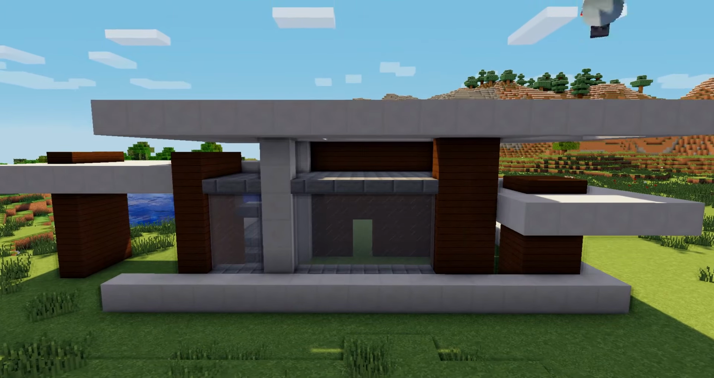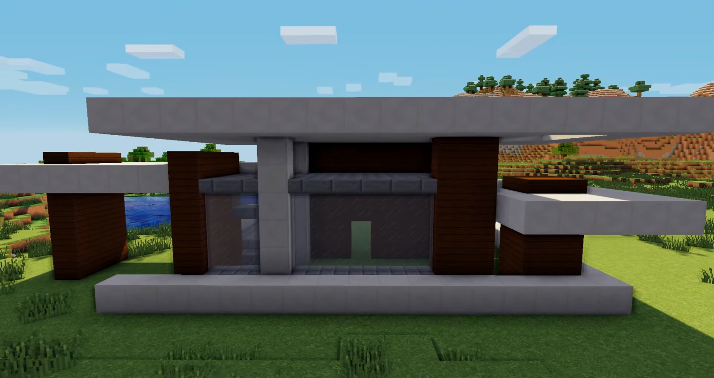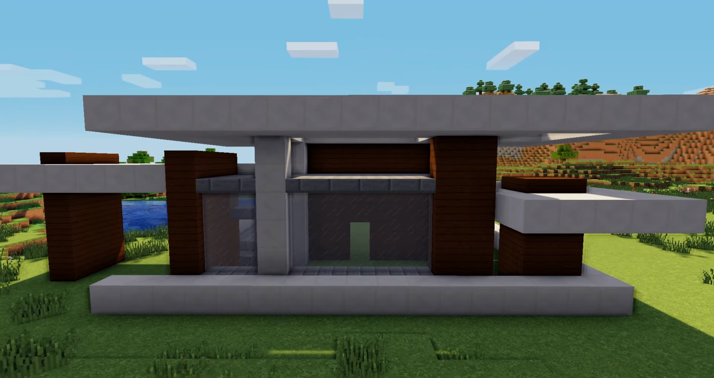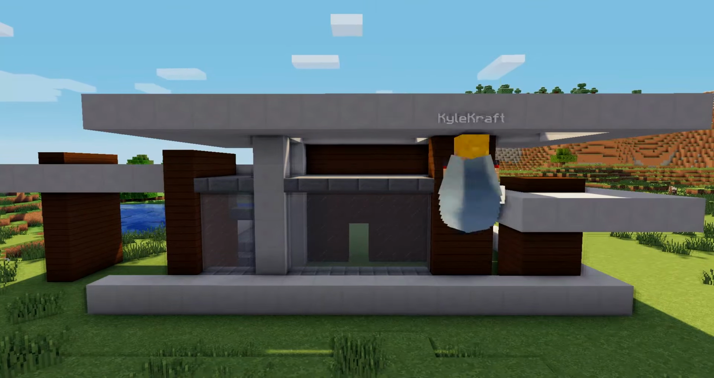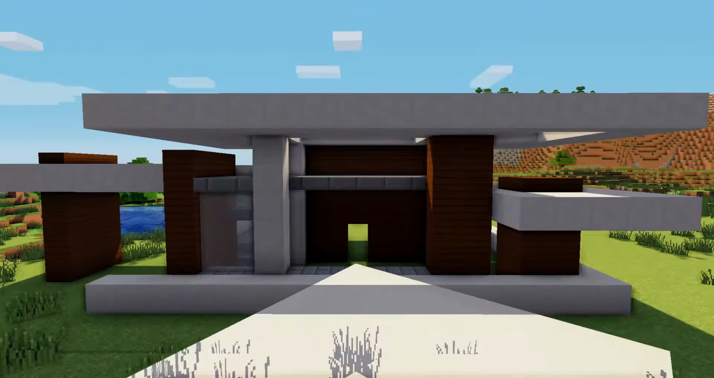So let me talk a little bit more specifically about this house, and we'll walk through the house right after this time lapse so we can talk about it even more. But the key to this back wall was extending that roof all the way over.